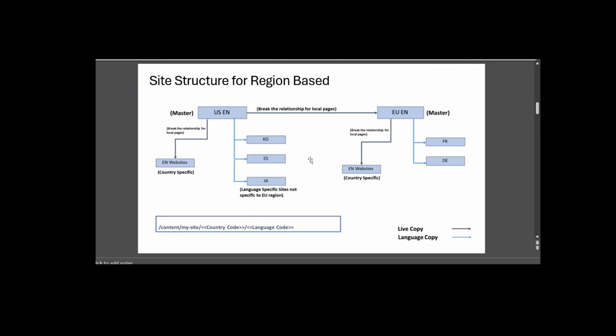Similarly, if we want to create a similar structure for the Europe region, the same structure will go for that. In case we want to support only two languages like Dutch and French for the Europe region, we can create different language copies for that. And these two languages we can include in our country specific website. However, in any case, if you want to add more languages, you can easily create language copies underneath the master and accommodate all those languages underneath your country specific site.